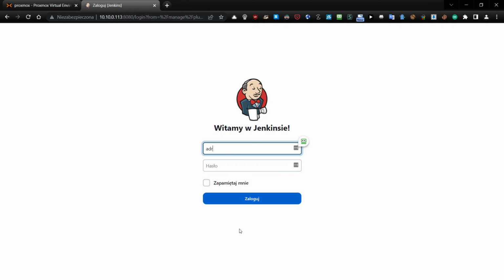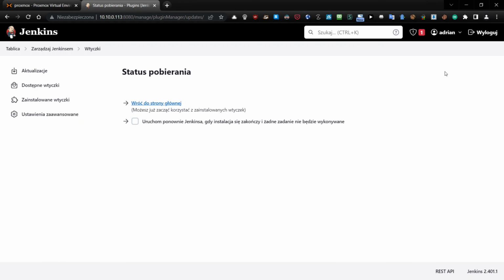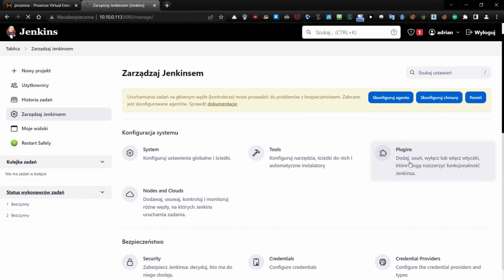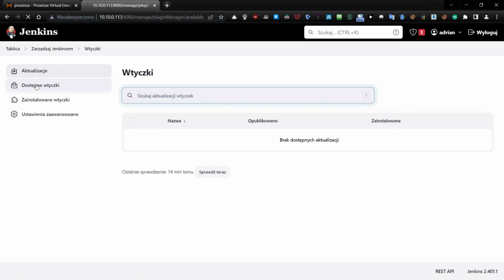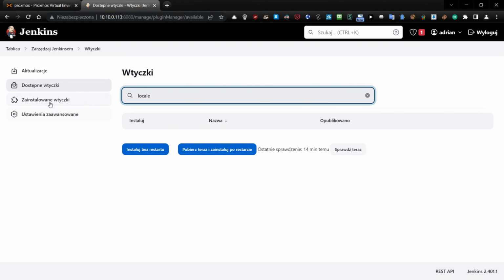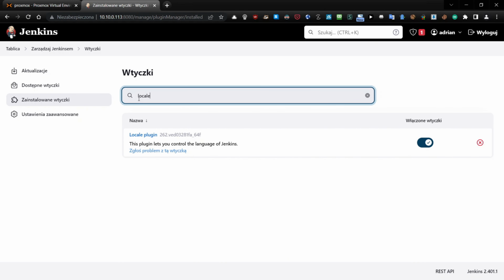Okay, and now we are going to log in. Go, it should log in, and okay, not now. And if you go to the Jenkins, you can see restart safely. So manage Jenkins once again. It looks like the locale didn't install properly, so go to the available, select locale one more time, and you can see it doesn't exist. So installed, and look here, locale plugin, and it's enabled.